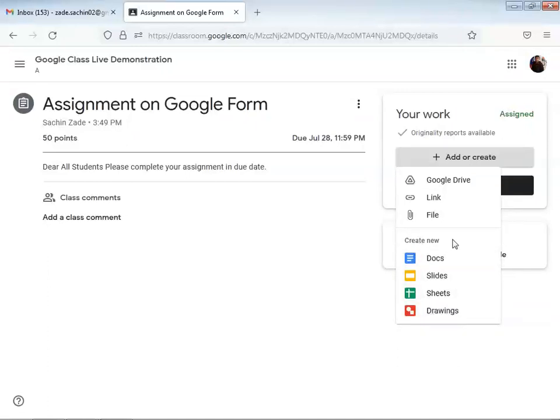When you are going with this create new option, in that case your plagiarism check will work, or plagiarism is going to be checked. And if you are going to directly attach or upload a file that is in the form of a PDF or doc file which is created by you and which is put on your desktop or hard drive, in that case this plagiarism check will not work. We will check one by one.